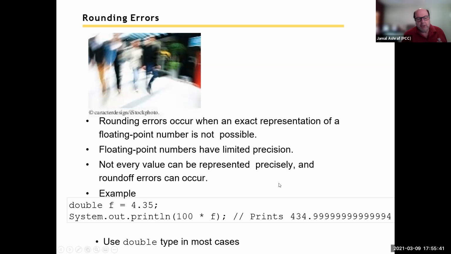We can round our numbers. If we have a double or a float, a decimal number, it can have a bunch of digits at the end of it. For example, in this case, we have 4.35, we multiply by 100, and we get 434.99999, and so on. So we can use round to round it off, so we don't have to go that far out.